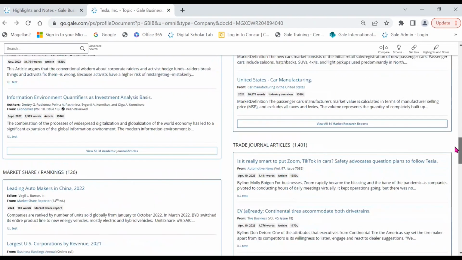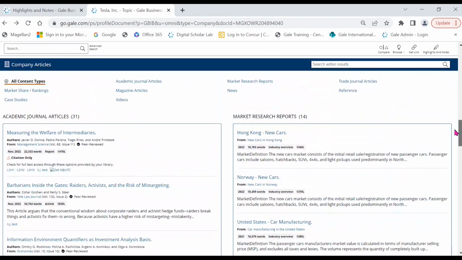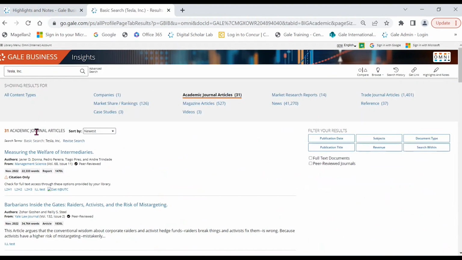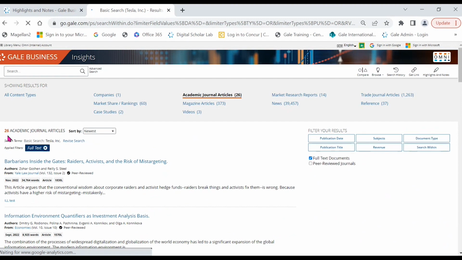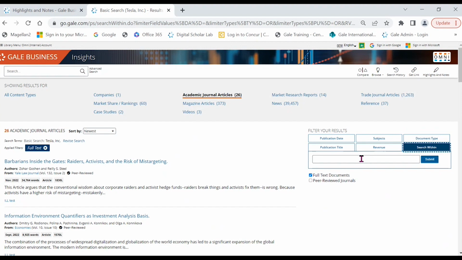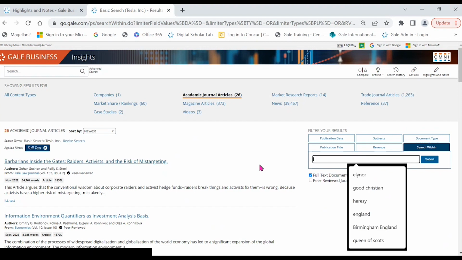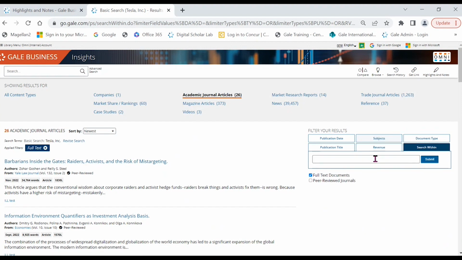Here you can see lots of trade journal articles, market research reports, everything you want. If you're looking for just academic journals, you've got 31 academic journals and you can sort. If I sort by full text, just to make sure, I've gone down to 26, which isn't bad. And you can sort by date, by the type of document, you can search for something specific within this list of 26. So there's flexibility in terms of how you use the database.